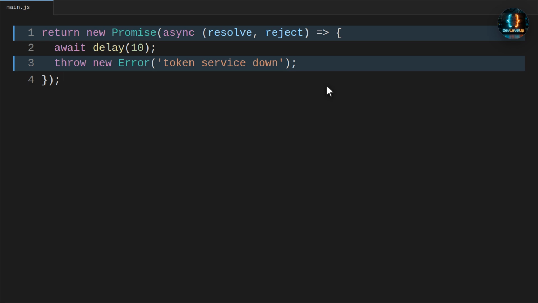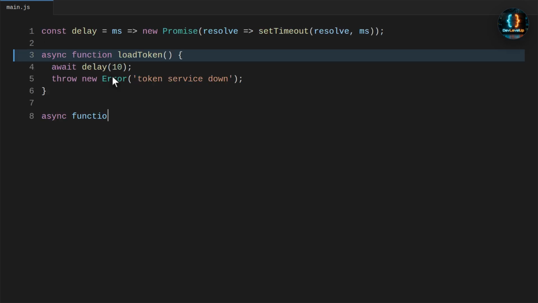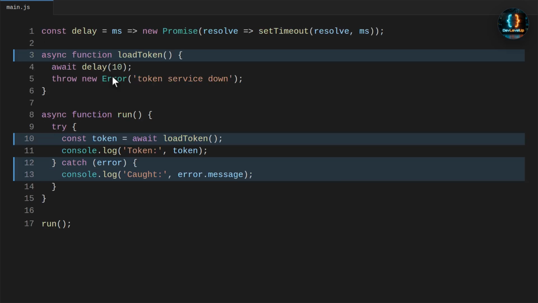Now we fix it by removing the manual promise wrapper completely. An async function already returns a promise, and thrown errors become rejections. Now the catch block receives the real token error cleanly.